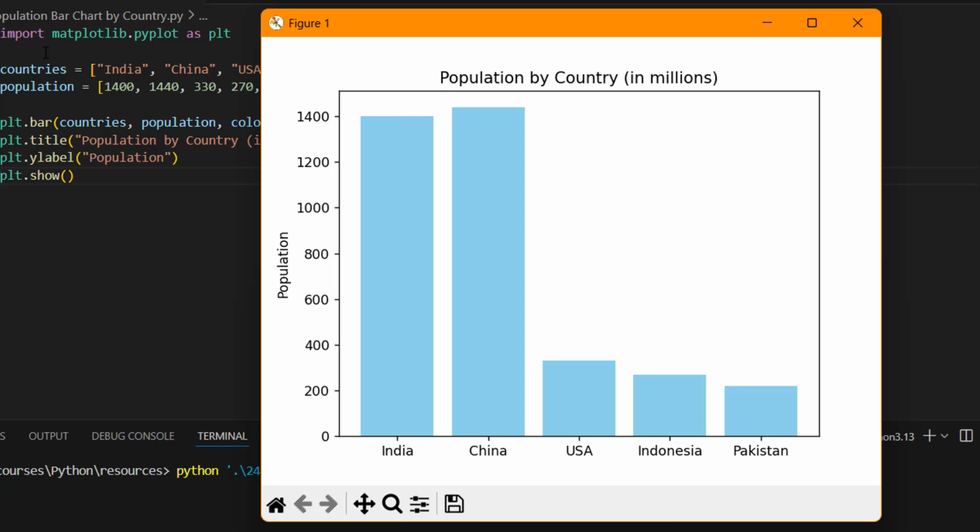This is a basic example, but you can customize it with grid lines, different styles, font sizes, and more as you get more comfortable. Try experimenting by adding more countries, changing the colors, or even switching from a bar chart to a line chart to see how your data looks in different formats.